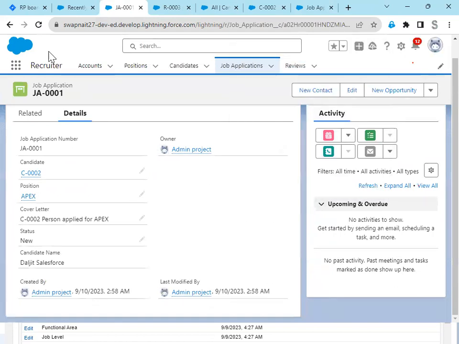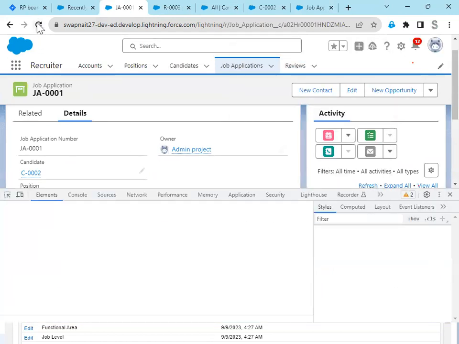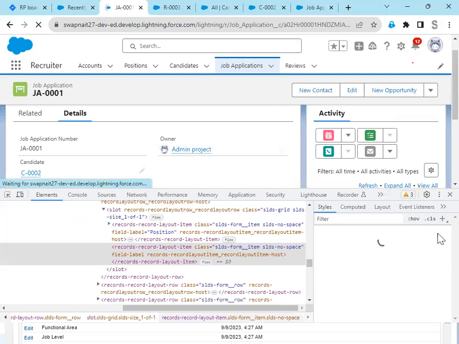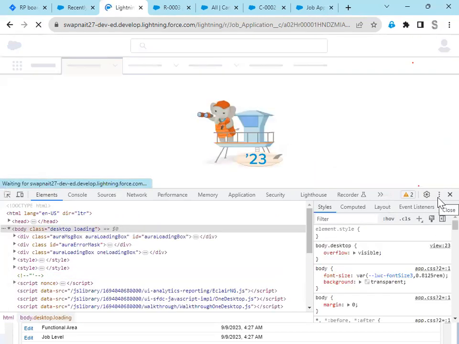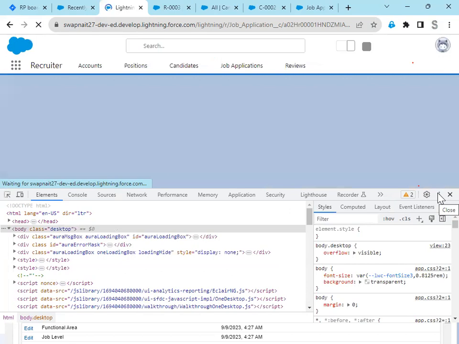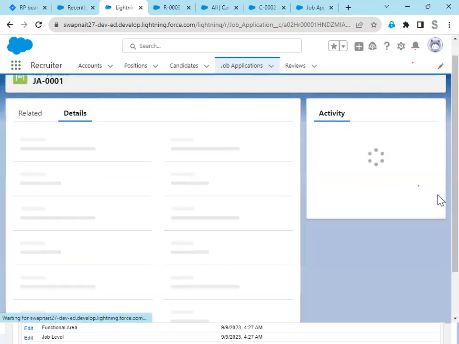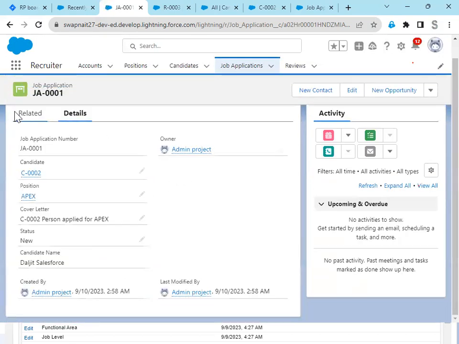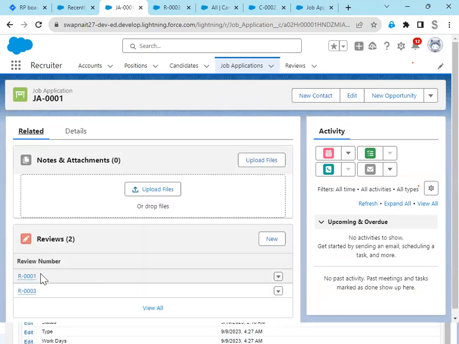So it will take time. But in the meantime, if you go to the related list of the job application, I can see only one field. If I wanted to see more than one field, how can I make changes? Here it is only the review number. I wanted to add another one here, which is called rating. Now how do I add it?